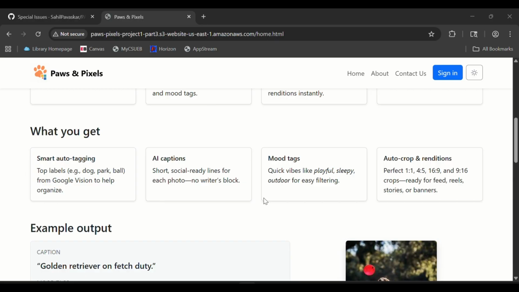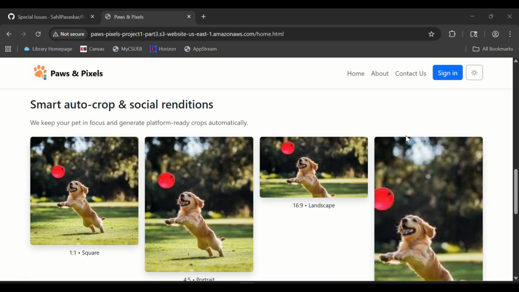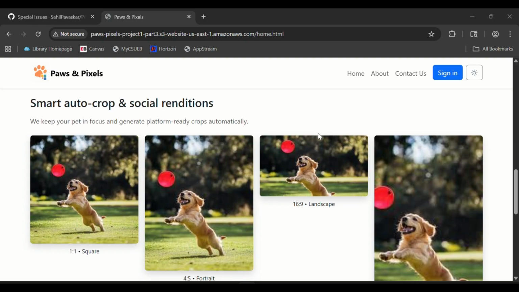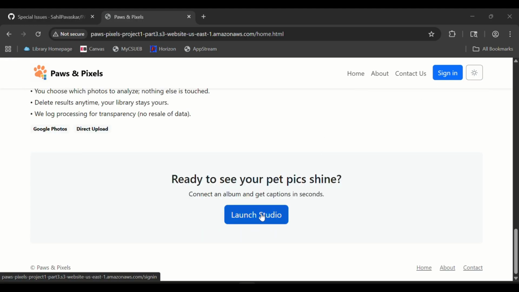These are the outputs that the user gets once they have provided the images for processing. This is how a sample output would look. Smart autocrop and social renditions provide different layouts for posting on different social media platforms, keeping your pet centered. And at the end, we have also provided a sign in link.